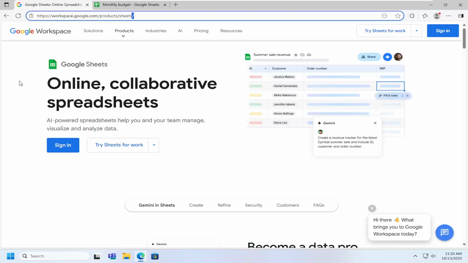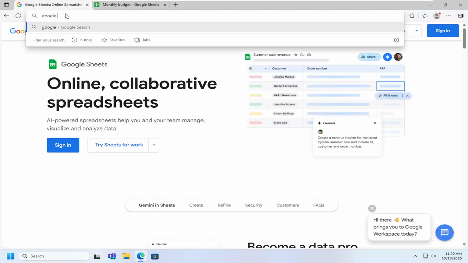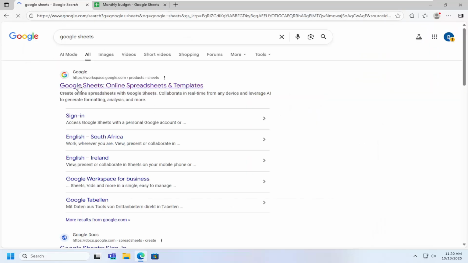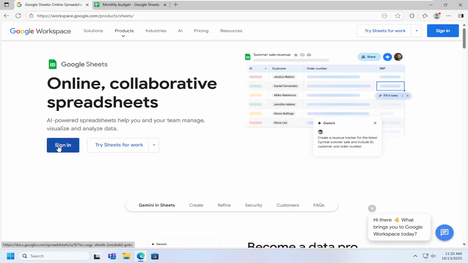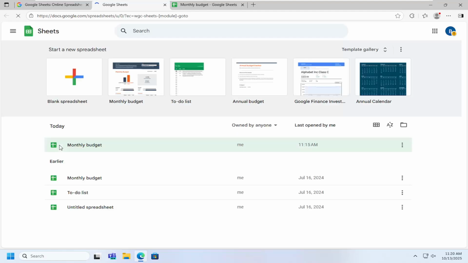So what I have to do is go on Google or Google Drive and just sign into your Google account. So for example, if you were on just Google and you just search for Google Sheets, the best result should come back with a Google Workspace page. Go ahead and just open that up. You may have to sign in. And then once you're here, you can create a new spreadsheet.